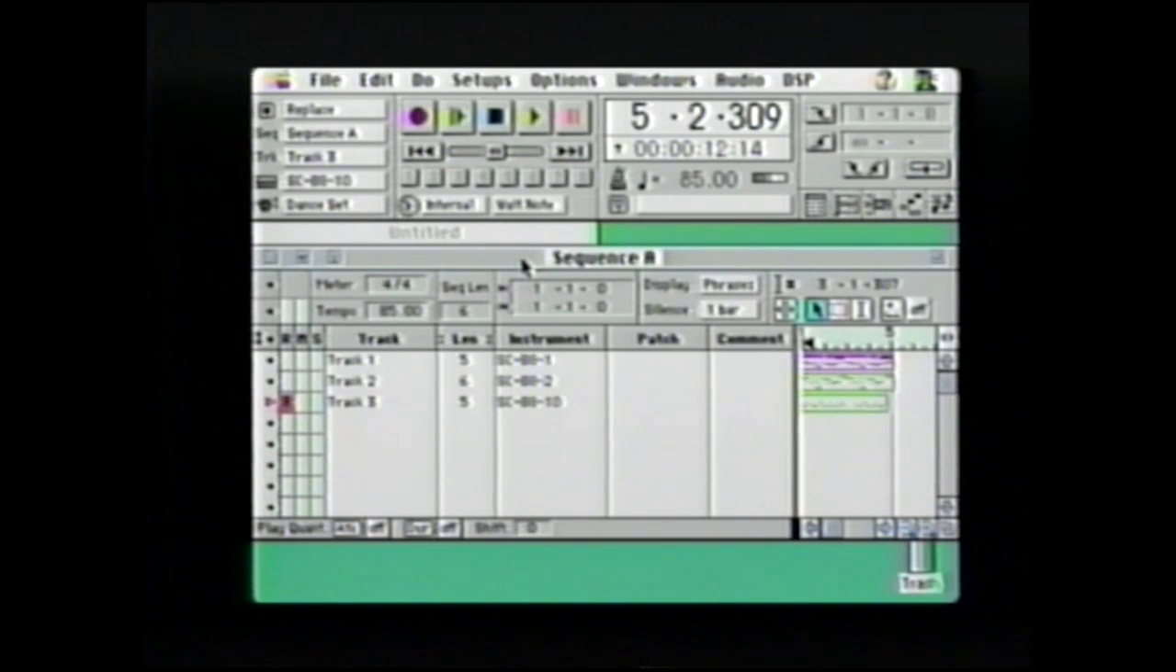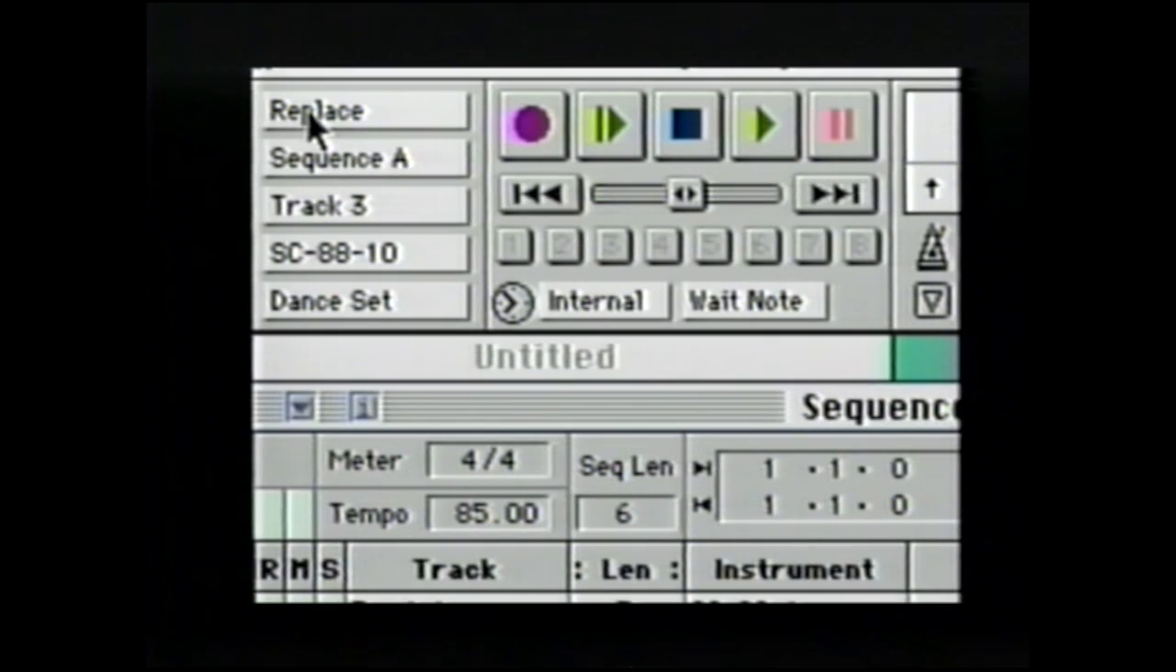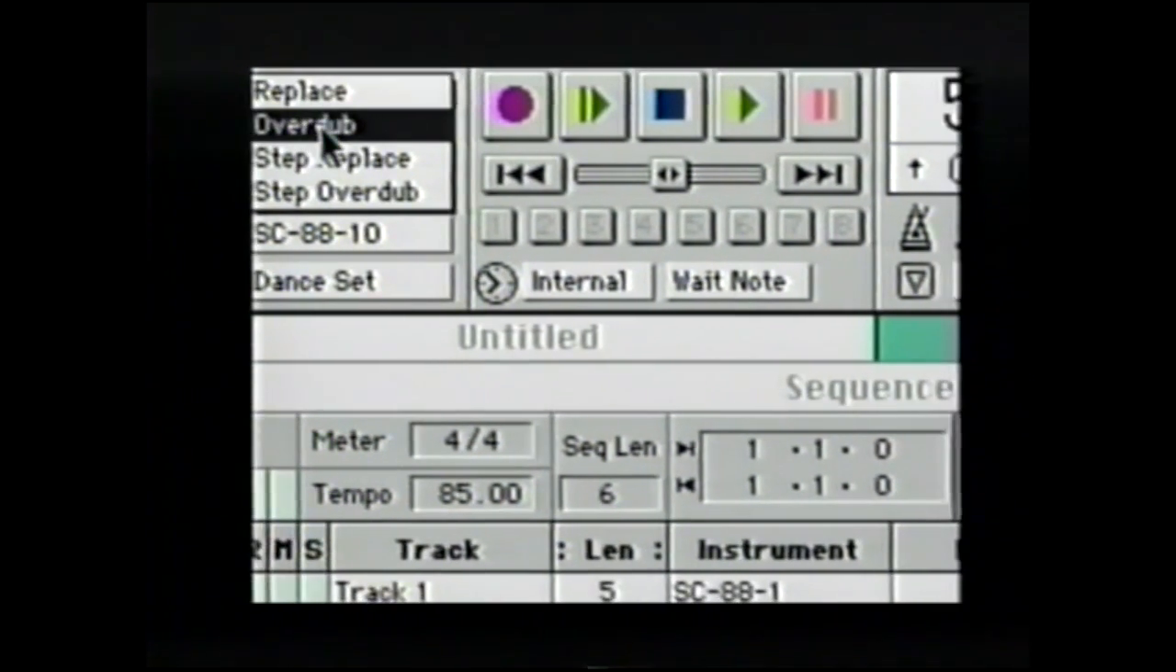Now, I want to add a hi-hat part to this drum part I just recorded on the same track, but without erasing what I've already done. So I'll just go up to the upper left-hand corner, and instead of replace mode, I'm going to change this to overdub.